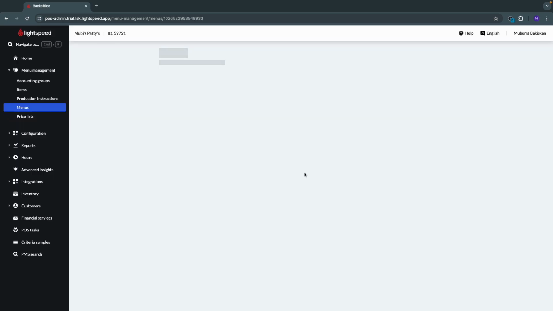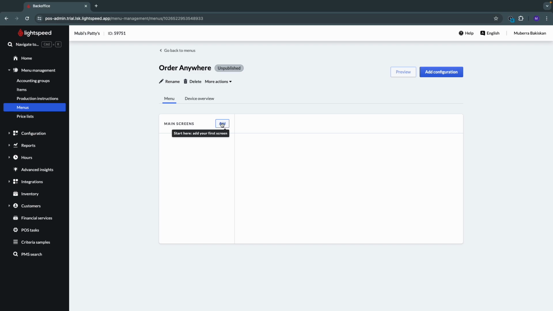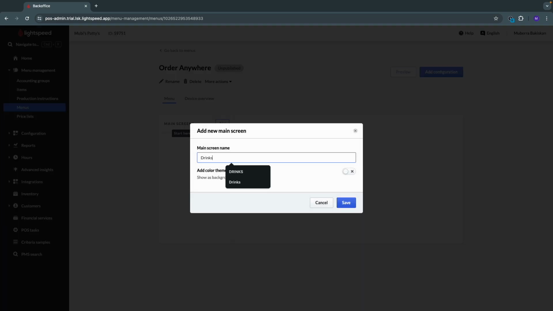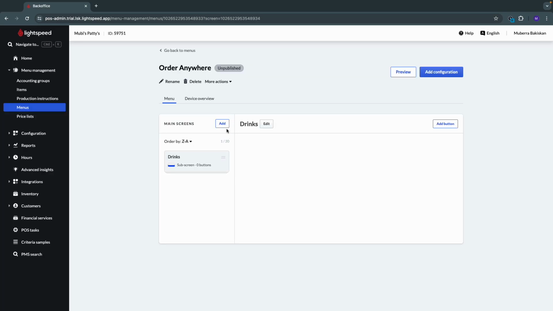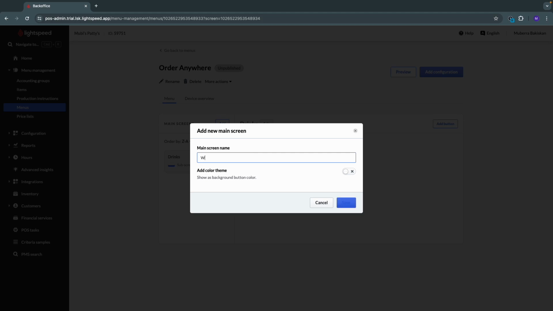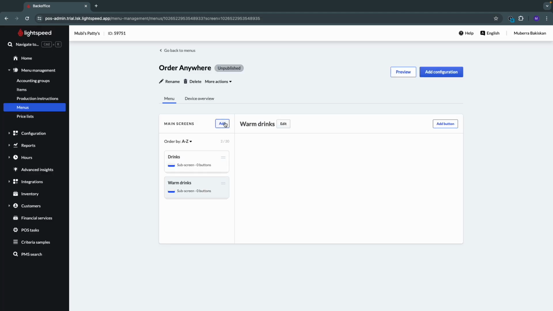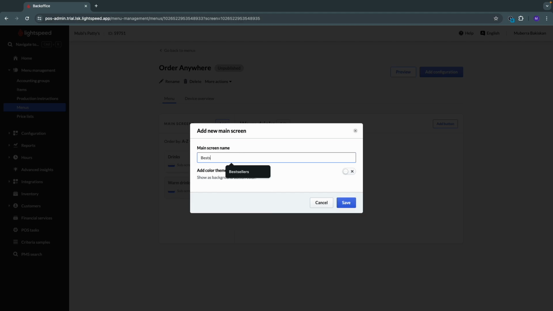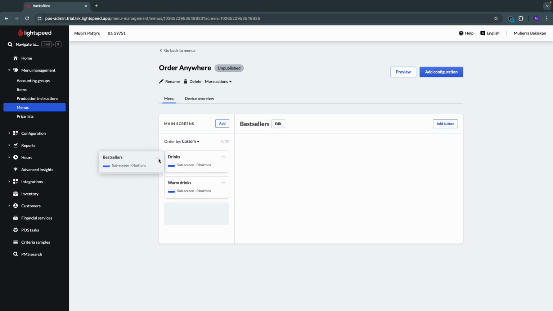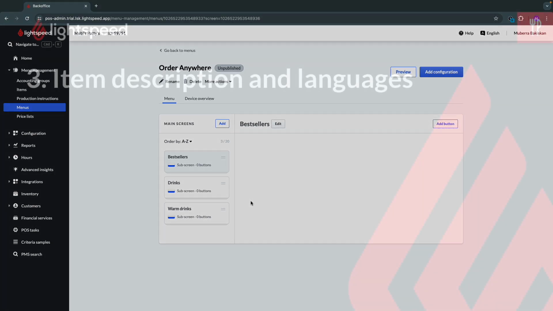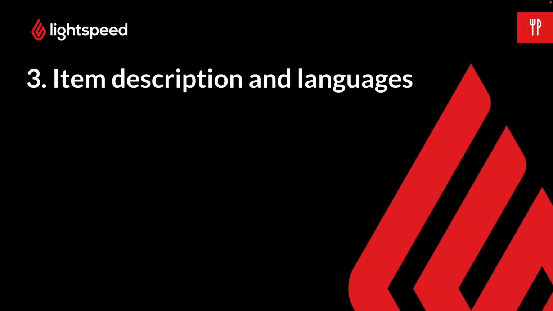Your menu for Order Anywhere consists of only two layers: your main screens, which act as categories on your ordering page, and your items. Order Anywhere does not look at subscreens because it would otherwise create too many steps for the customer to add a single item. Therefore, organize your items within logical main screens. Tip for your menu: put your best-selling items at the top of your ordering page by putting them in your first main screen.